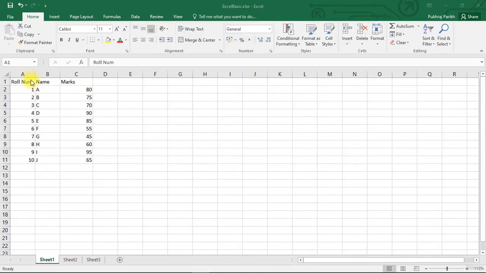In this video, we are going to learn the basics of handling the data in tables and the functions cut, copy and paste. We already have created this small students data table. I have added few more rows to it.